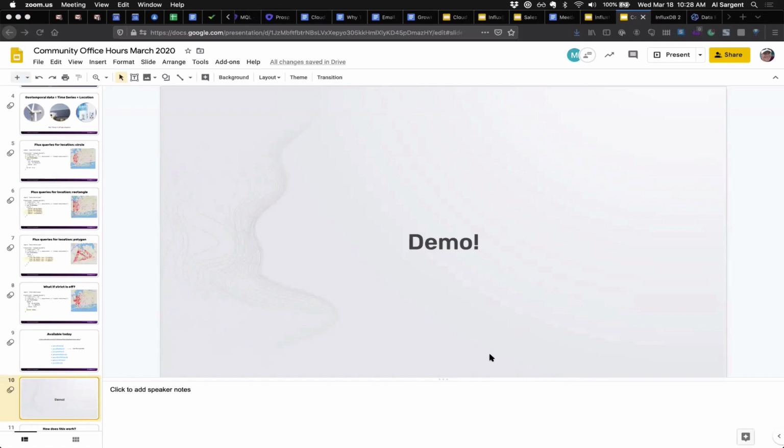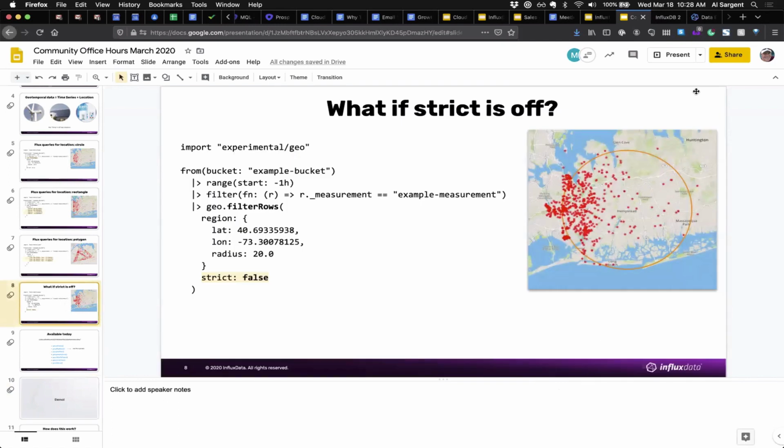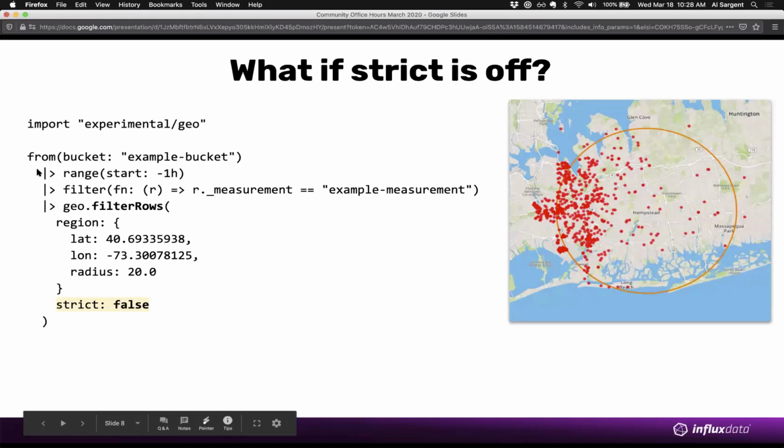Let's see. One of the things with Flux in general, if I'm understanding the question correctly, and tell me if I'm not, is that each one of these pipe forward operators essentially allows you to comment any of them out, and you can switch into the raw data view. When you switch into the raw data view, you can get a sense for what the shape of your data looks like. So yes, you can see what it looks like before you do the geo filtering if you want.